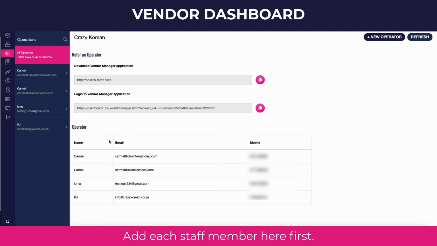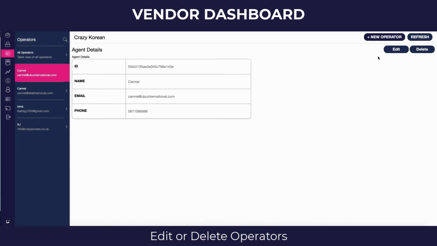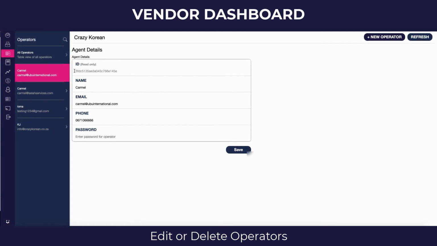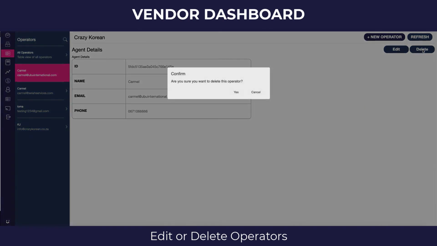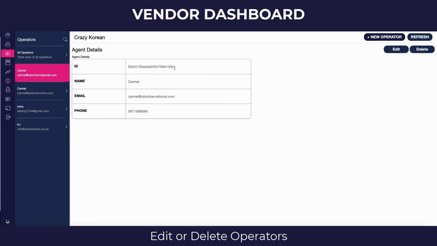So if I want to change anything about any of these operators, which are over here, and you can also see that they are pulling through over here, I can simply click on the operator's name and I can either edit. So perhaps I can't edit this ID over here, but perhaps I want to edit the phone number, or I want to edit the password, or I can go in and delete. I can select yes to delete it. I'm going to cancel here because I want to show you each operator will have its own unique ID over here. And that's very important when it comes to accountability and getting paid.